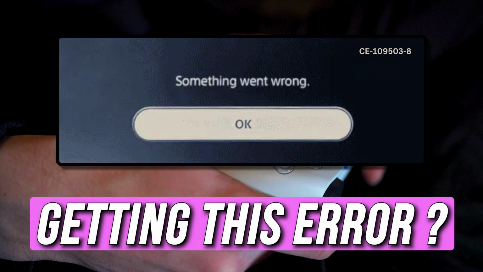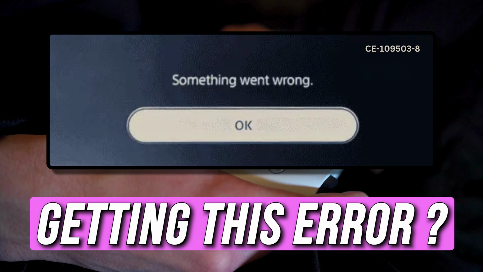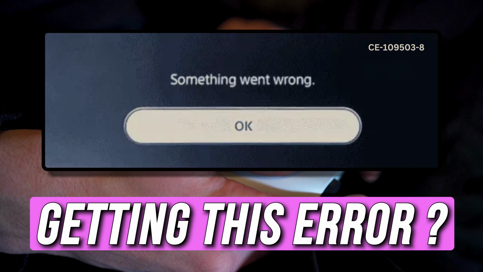Are you experiencing error code CE-109503-8 on PS5? Then you are at the right place. Here is how to fix the issue.